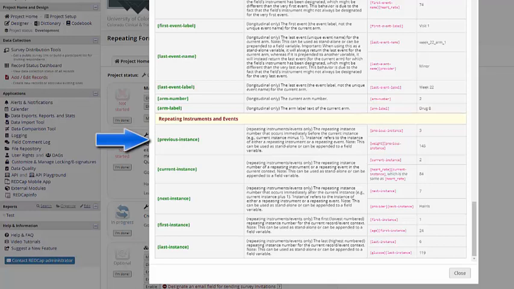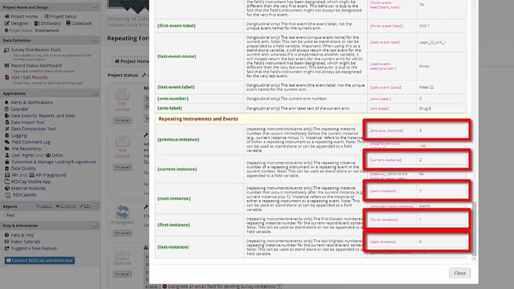Previous instance will give you either the instance number of the previous instance or allow you to pipe information from the previous instance. Current instance will do the same for the current instance you're on. Next instance for the next instance. And then first instance and last instance will pull from those instances respectively. If you just have the smart variable, it will just pull the instance number. So this means it will tell you what number of the instance you're on, 1, 2, 3, etc.